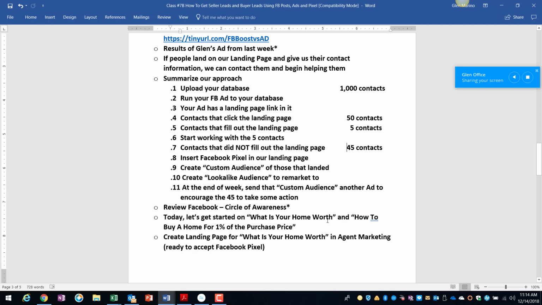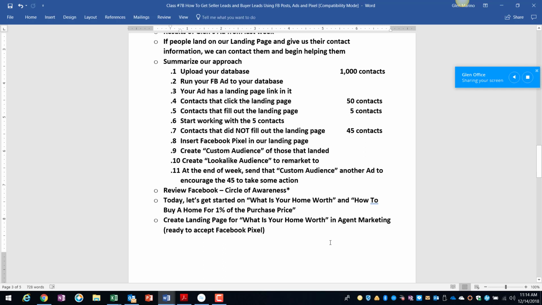Today we're going to get started on what is your home worth and how to buy a home for 1%. We're going to create the landing page for what is your home worth in agent marketing, so it's ready to accept the Facebook pixel. There are two landing pages within agent marketing, not Facebook, agent marketing. One does not accept the Facebook pixel, one does. So I want to make sure that you realize the difference between the two.